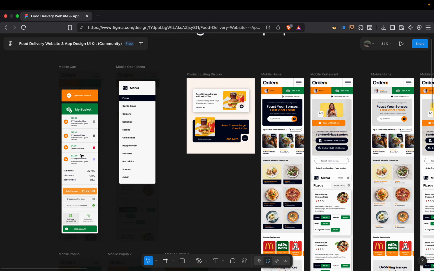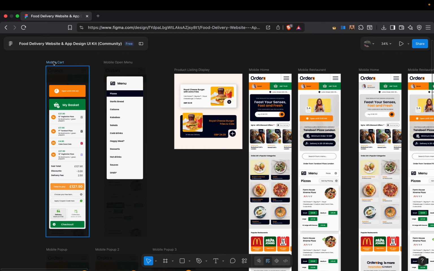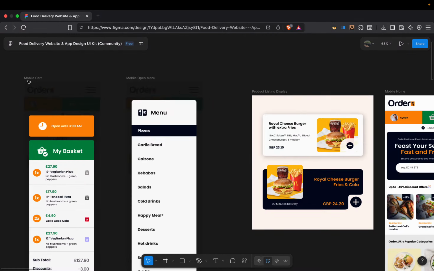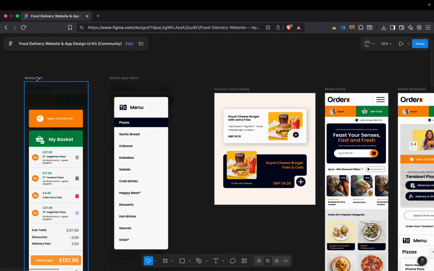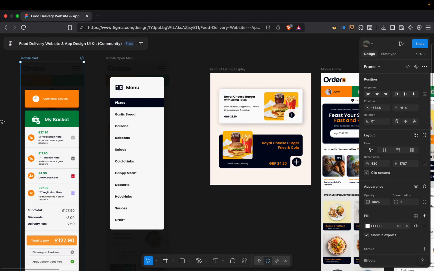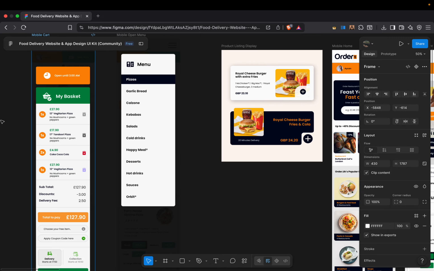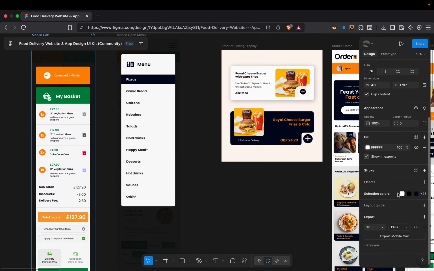After that, you select your screen. Like this is my mobile cart screen. Here you check, and here I just click it. Now first of all, you export this into any image format, like if you are interested in PNG, JPG, or SVG. So select PNG and click the option of export mobile cart.